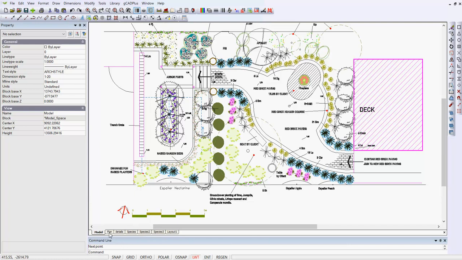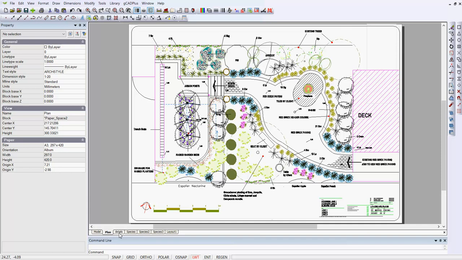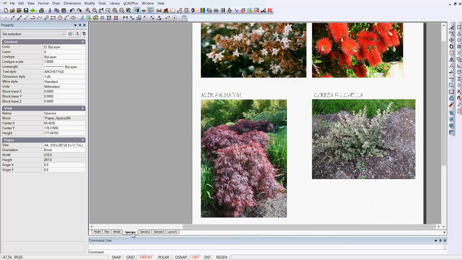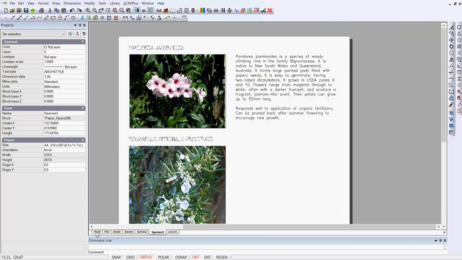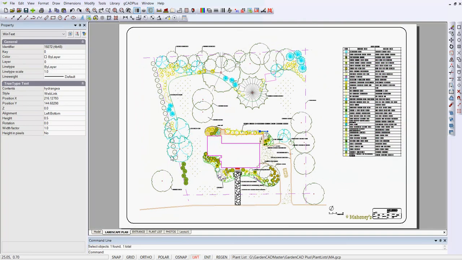But we can lay the design out using a number of sheets, so we can look at details or the species used in the design and so on, and back to the model. gCADPlus works in both the metric and USA or imperial environment.